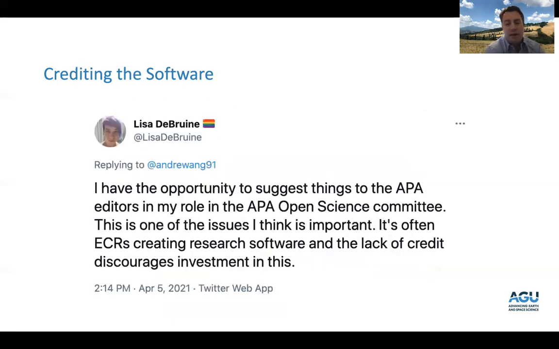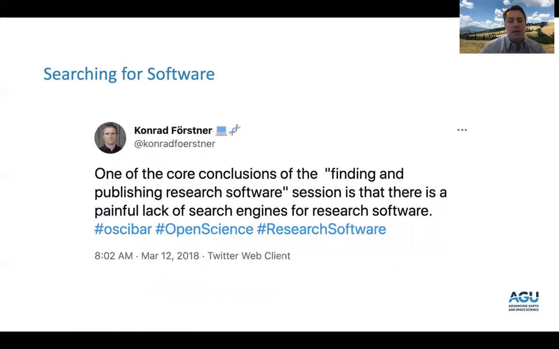Next, we actually have another researcher talking about the challenges in developing the software, and in particular for early career researchers that are often developing software that also don't get the credit for this work in the academic sense of getting citations. So this is another challenge that you hear from the community.